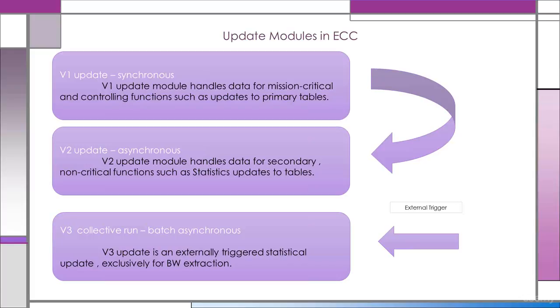Okay. So whenever somebody asks you what the three different modules available are, you would start by saying that V1 update is synchronized, only used to update the primary tables. V2 is asynchronous, used to update the secondary tables or non-critical functions such as statistical tables. And V3 is a collective run, which is trigger based. Basically, we are stimulating a trigger from the statistical tables to bring the data into the BW extraction. So these are the three different update modules, how the data is updated in the system. Okay? V1, V2, V3.